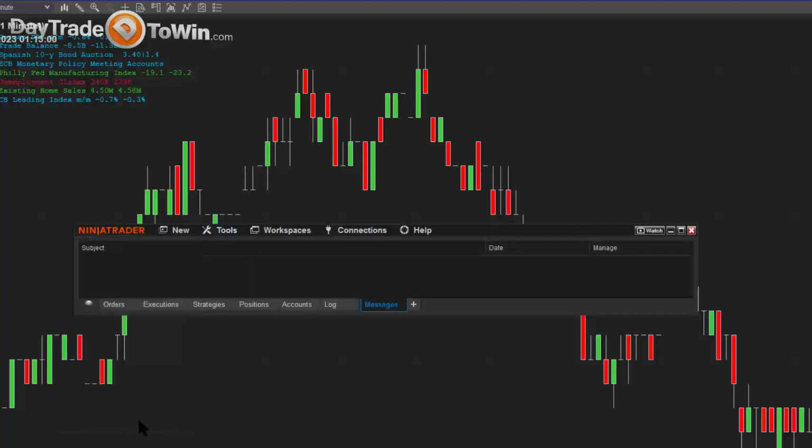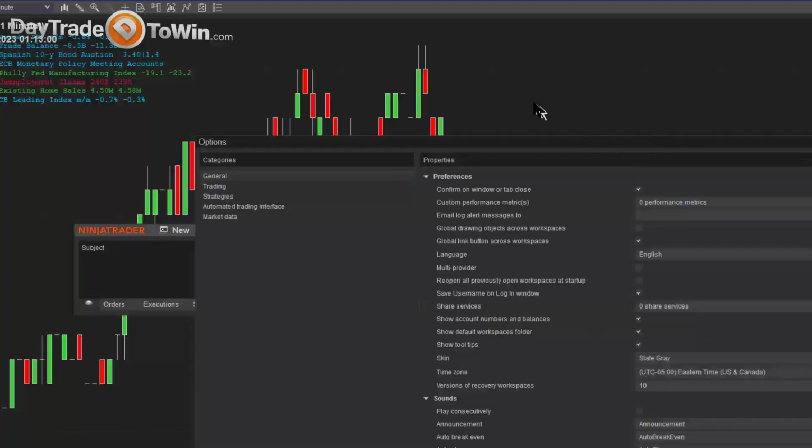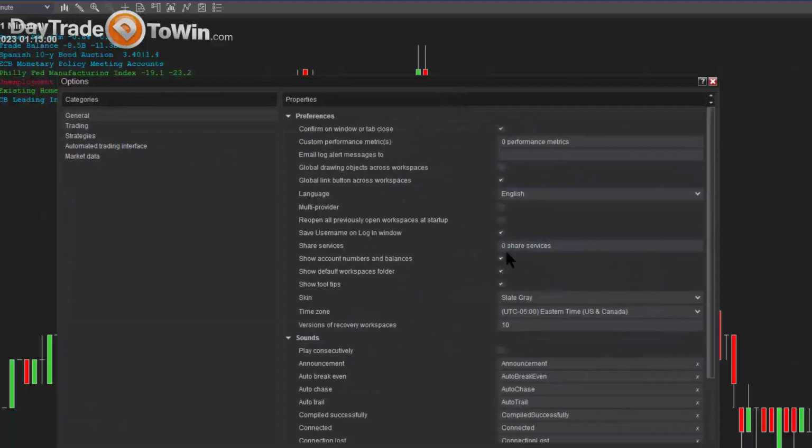I would also recommend the checkbox here, reopen all previous open workspaces at startup. This is something that I like to do. I like to have all my charts up. If you have more than one workspace, it's up to you if you want to do that. I only have one workspace. Now, I recommend that you go through all the settings to make sure that everything looks okay. For me, I'm going to leave everything defaulted, but I do recommend this multi-provider turn on.